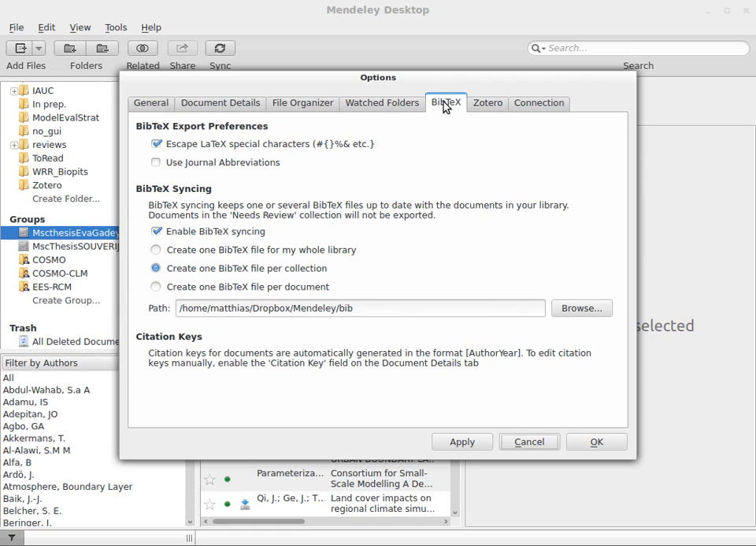So what is important here is the BibTeX syncing. You enable it, so that's the first line there. And then, well, if you only have one group it doesn't really matter. But if you have more collections, you should create one BibTeX file per collection. And you provide a path in which this bib file should be stored. So for me, I store it directly in the cloud as well, so on Dropbox.